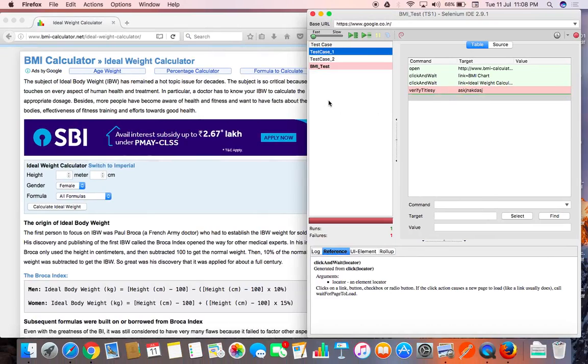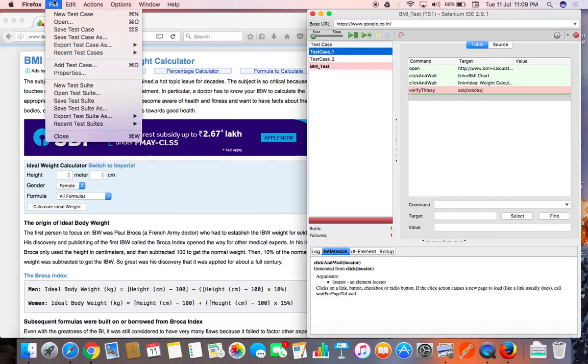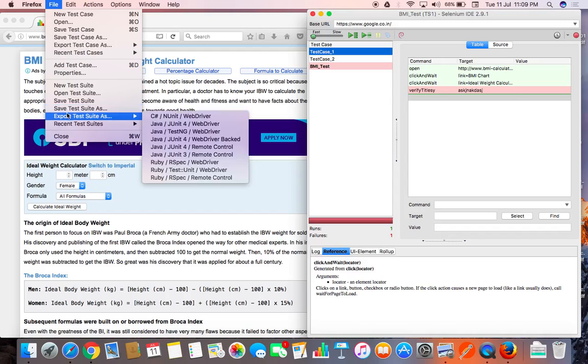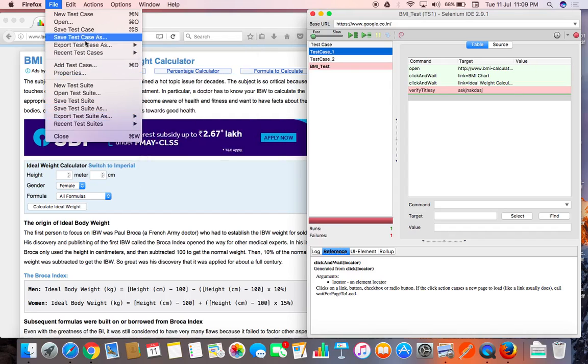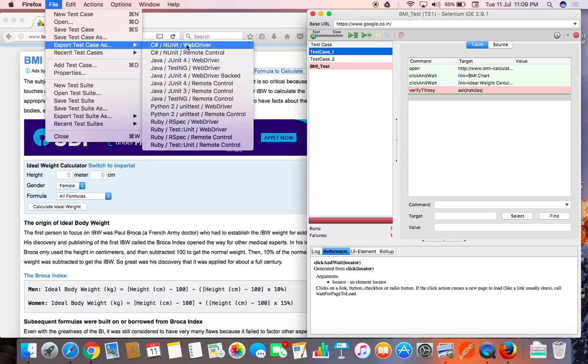If you want to export these test cases from Selenium IDE into a specific language, say for example Java or Ruby, you can select the test case, go to File, and Export Test Suite or Export Test Case. If you export the test case as Java, you're going to get the Java code. If you run that Java code, these things will be performed. We don't need to have Selenium IDE over there.